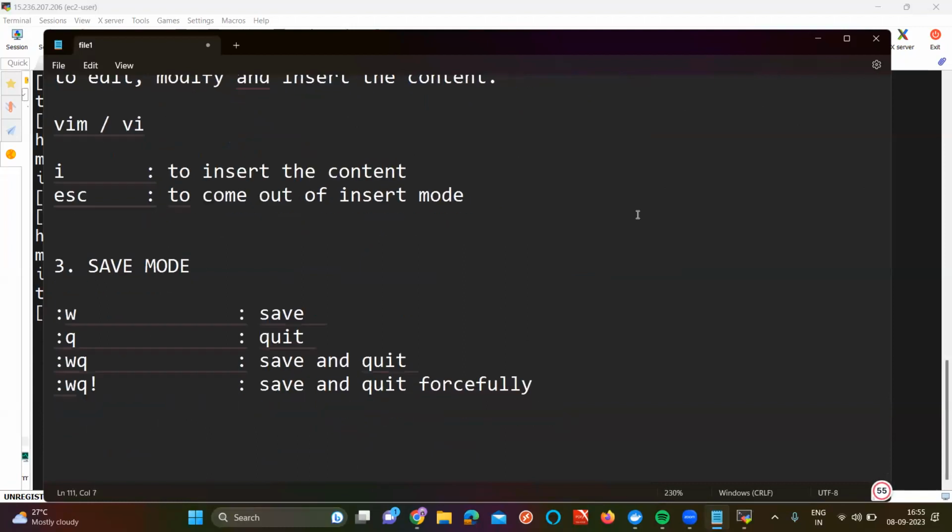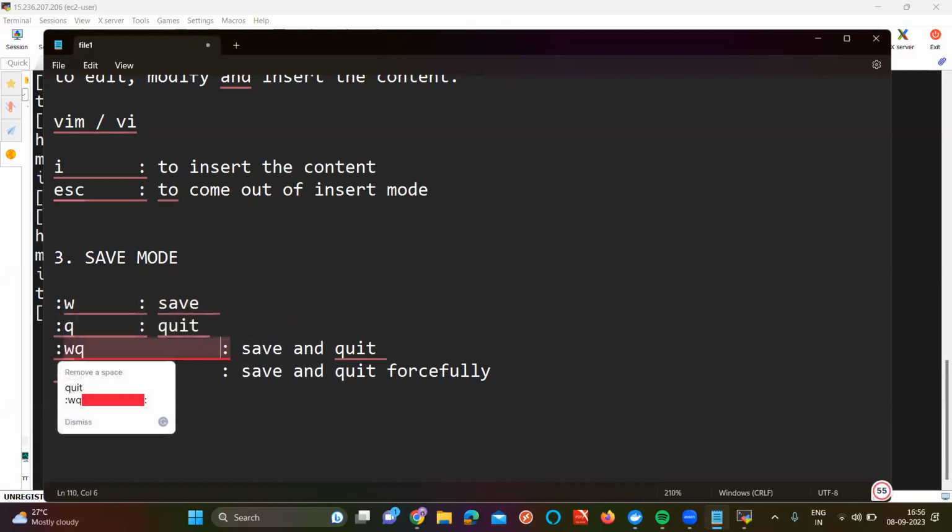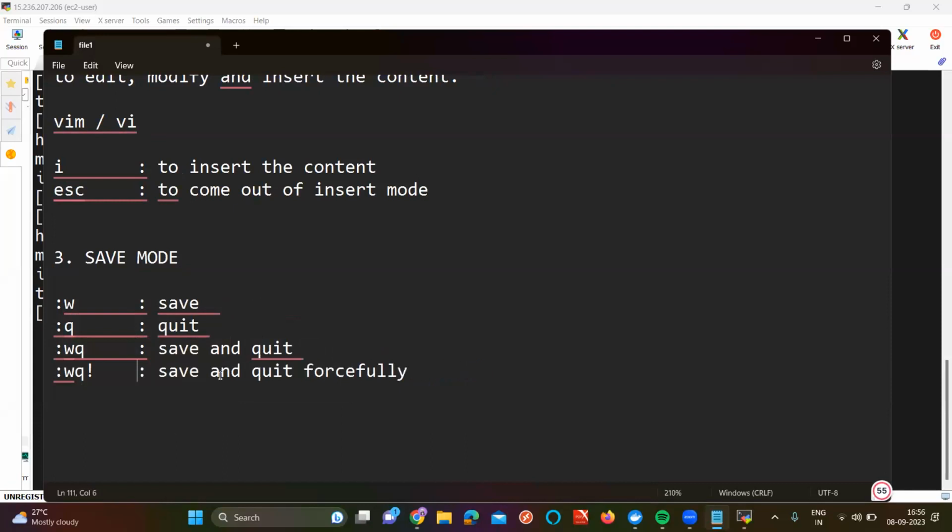Sometimes, when you are working, files will not be able to save. In that case, we need to do it forcefully. You know why it happens? When you append content, delete, insert, and delete again, if you do multiple operations like this, the file will not accept it. In that kind of scenario, we need to do it forcefully. Clear, sir? So now mode number 3 is clear. W means save, Q means quit, WQ means save and quit.